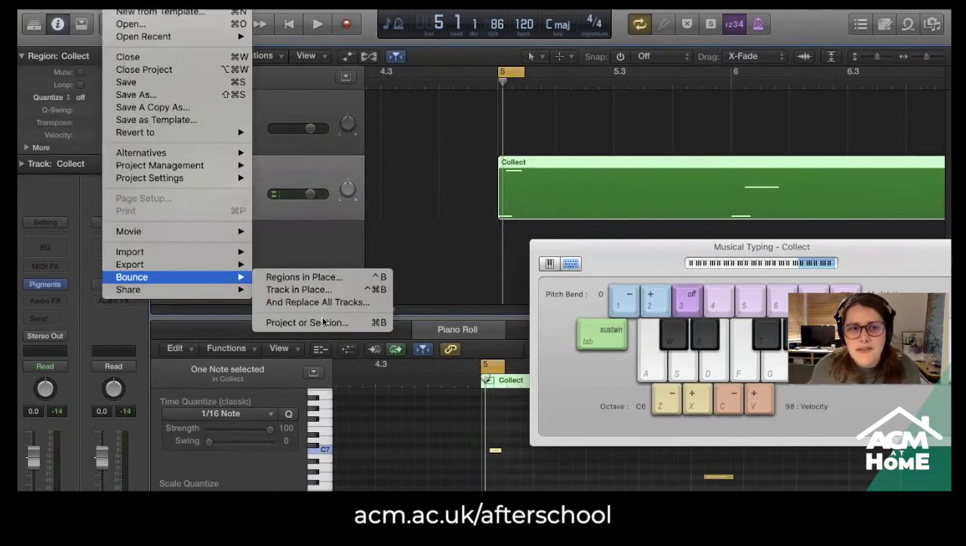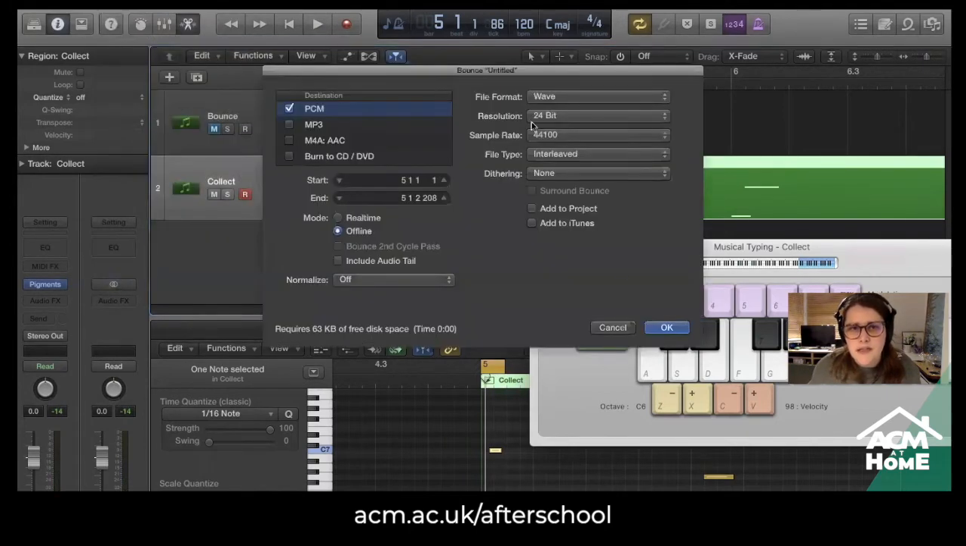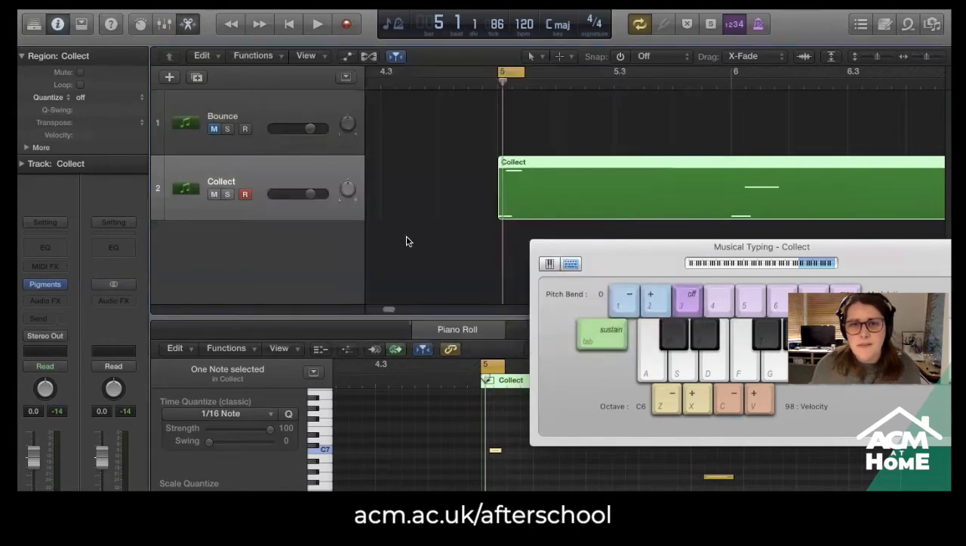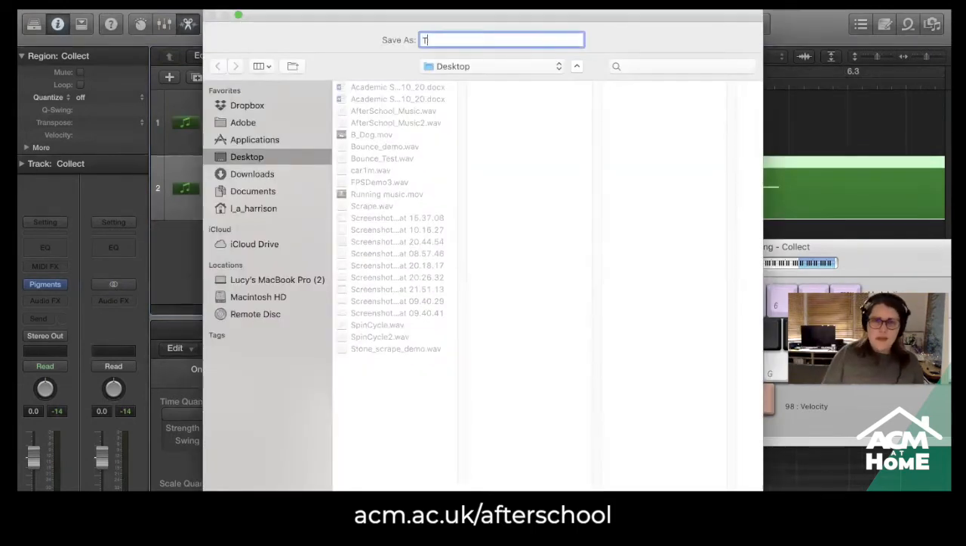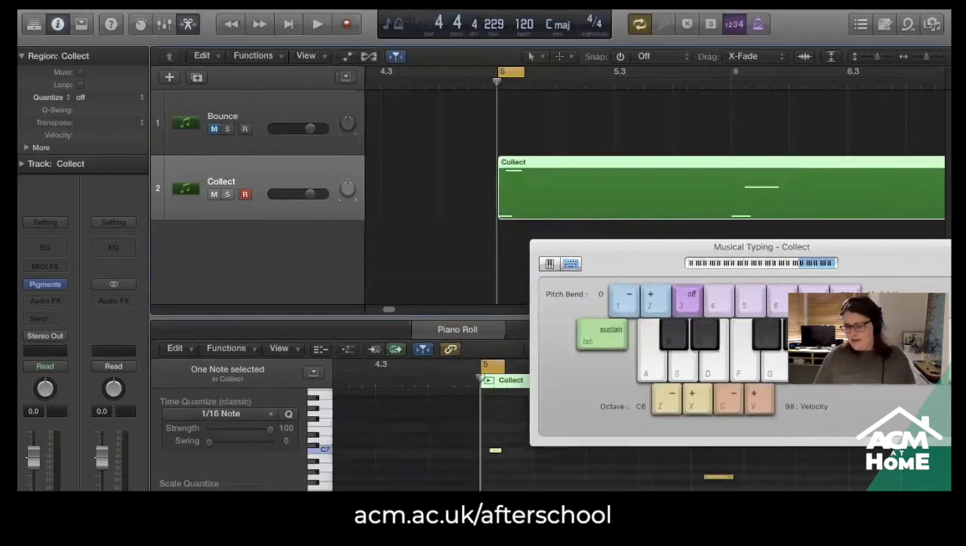And I'm going to bounce that. I'm going to bounce a project or section, take that PCM out. I'm going to call that our token demo. Okay, so we've got our jumps done, our collectibles done. We need a respawn sound.